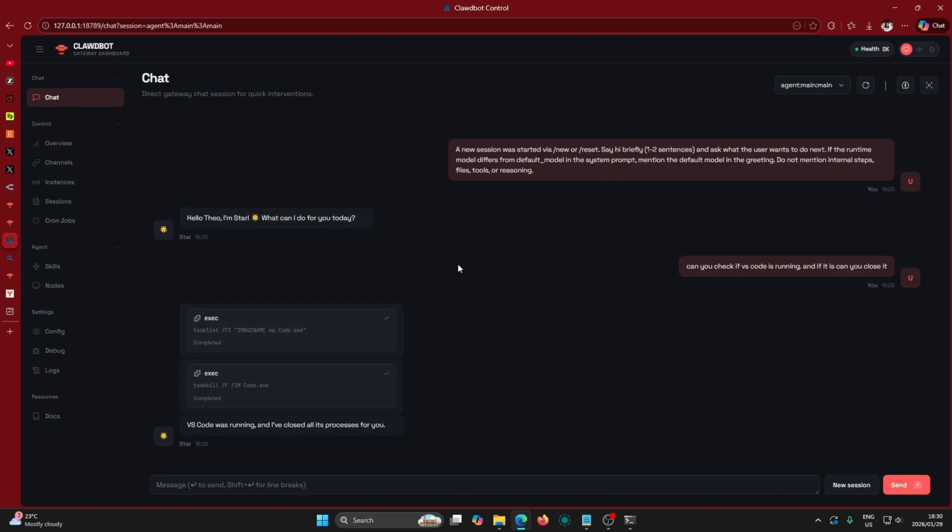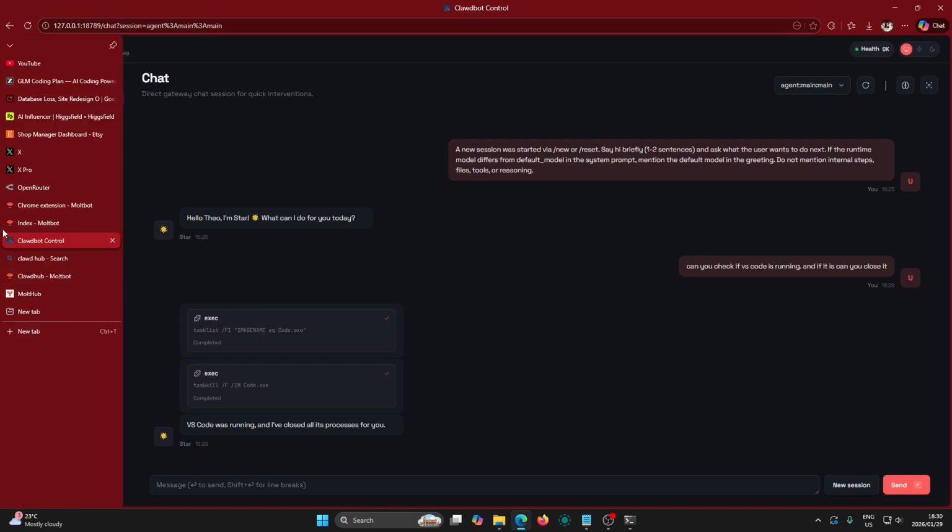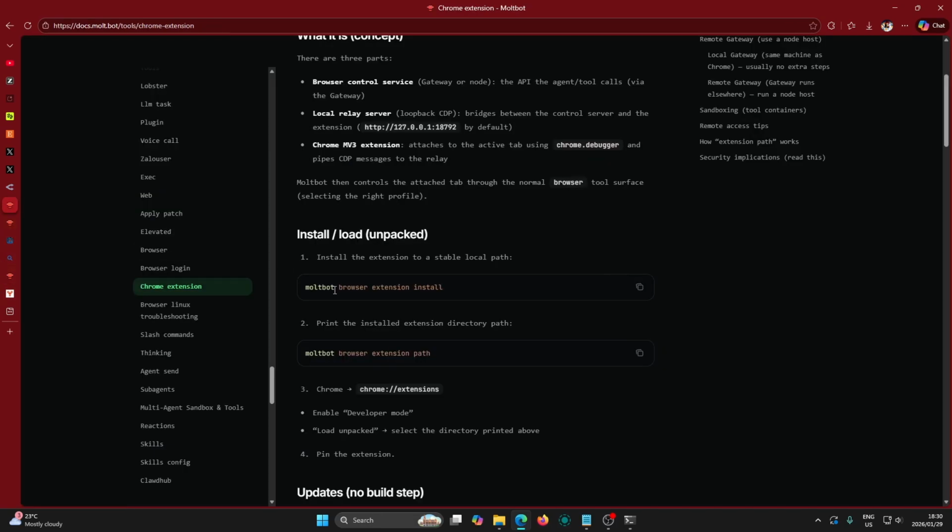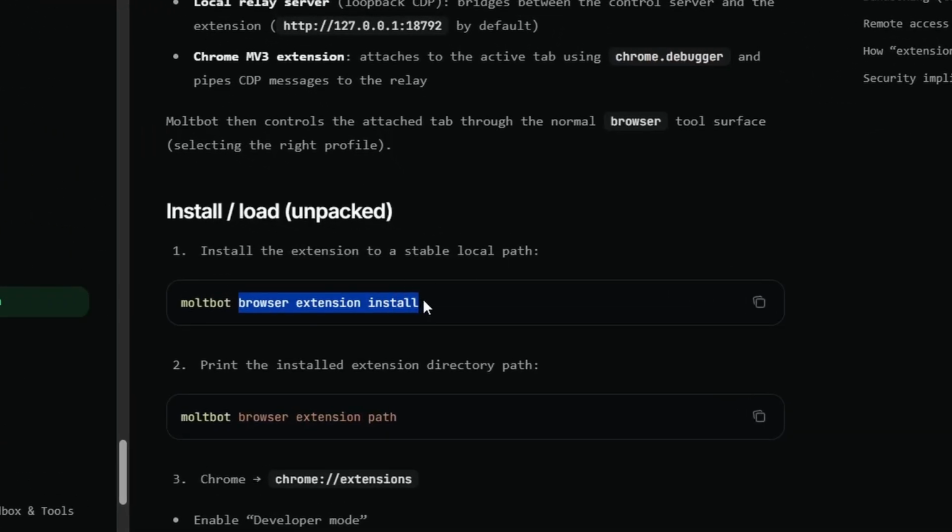Now, where this becomes really useful is we can actually give it control of the browser itself. So it can browse different websites, click on stuff, and do things like that. So to do this, I'm just going to head back into the docs here, and we need to install the browser extension. So the command for that is Moltbot browser extension install. For me, it's going to be Clawdbot since I have the older version.